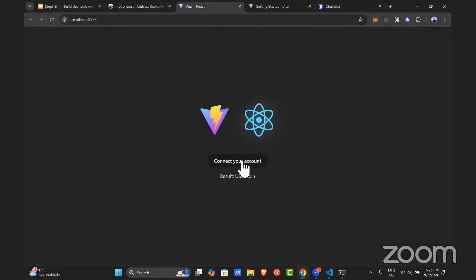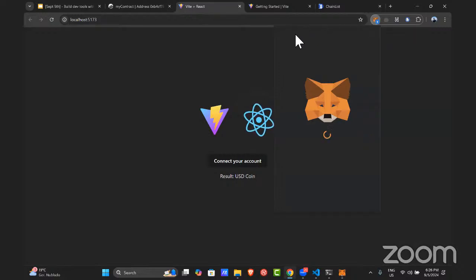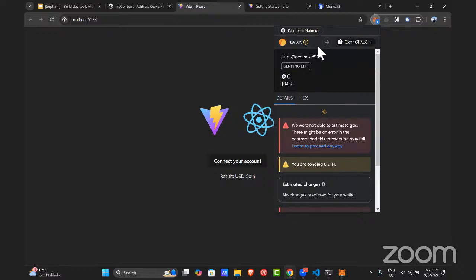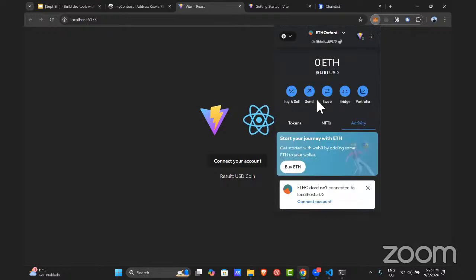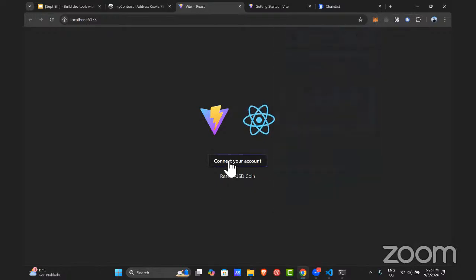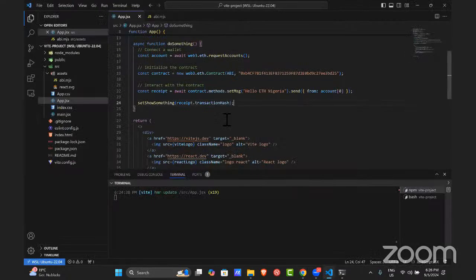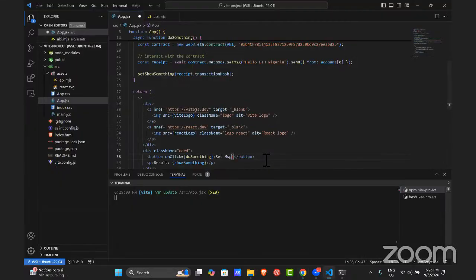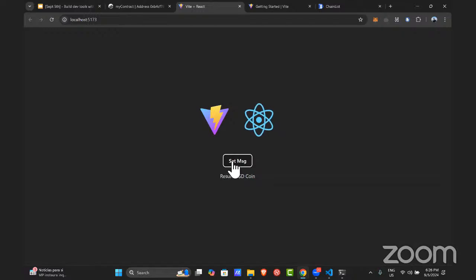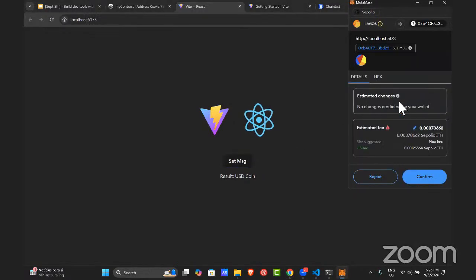So let's just try to call this. Oh, first thing is to switch the network to Sepolia. But we are interacting with a contract that is in Sepolia. So I just need to switch to Sepolia. And let me just update the name of the button. Set message. Then when I click there, we are just basically interacting with the smart contract that is here with this function setMessage. So I just confirm.